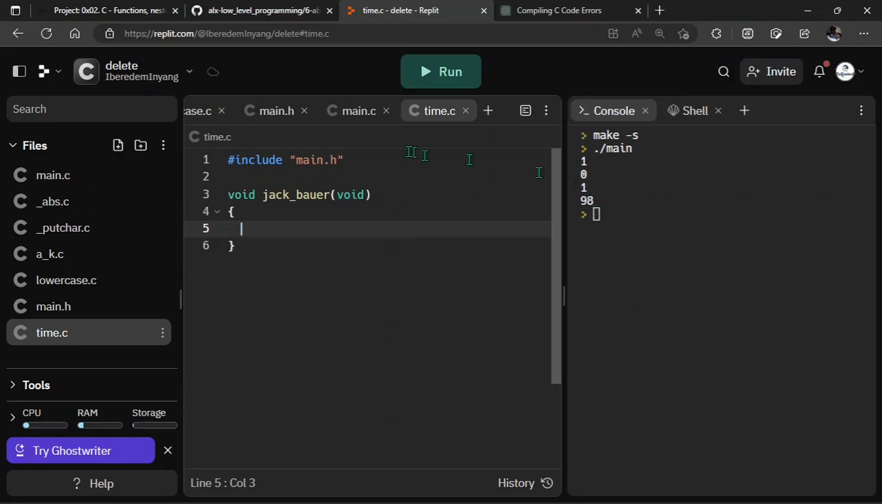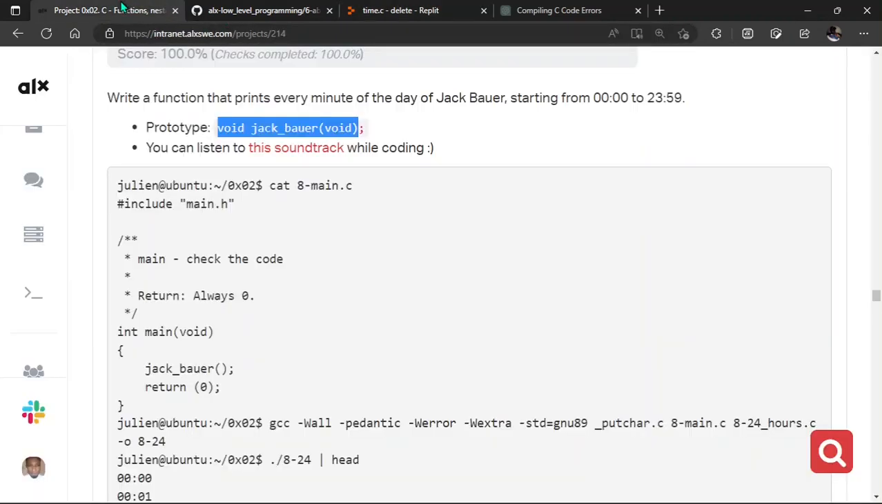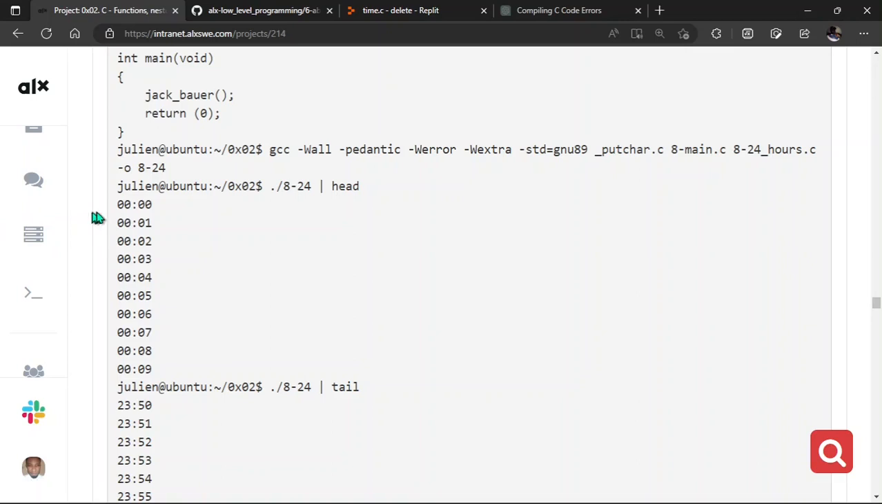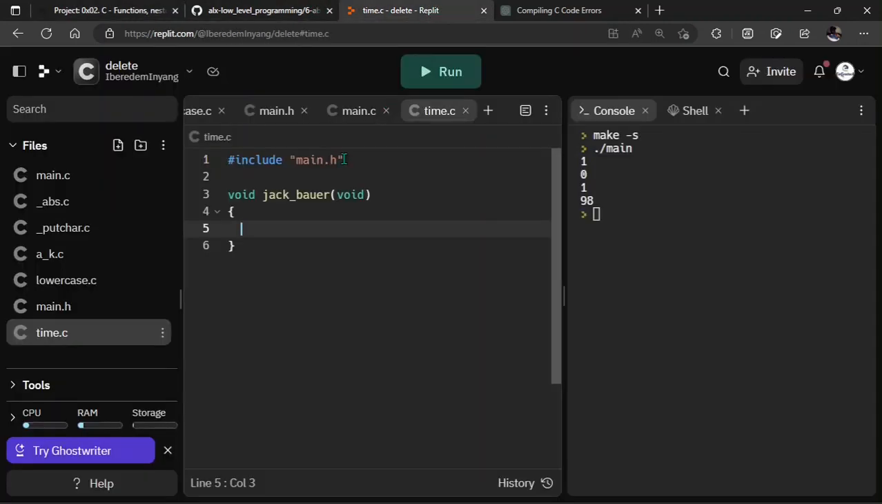Now, like I said earlier, you have to take things gradually, one by one. The first thing that comes to your mind is, how can I print 00:00 at the first stage? How can I print 00:00? All right. Okay. Now let's try to implement that. If I say printf 00:00 and newline, all right. Now let me go to my main and call this function.